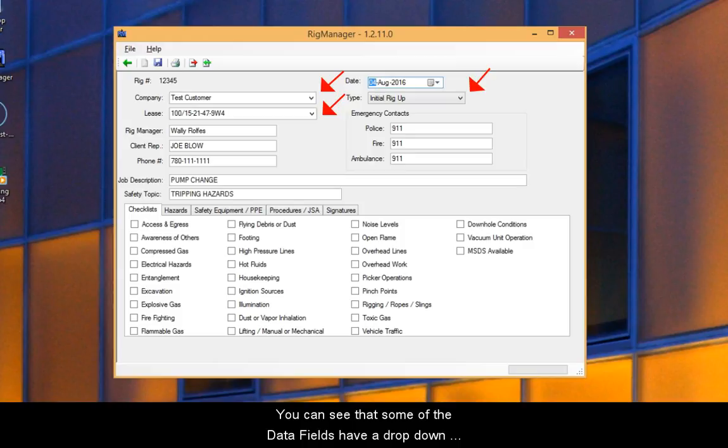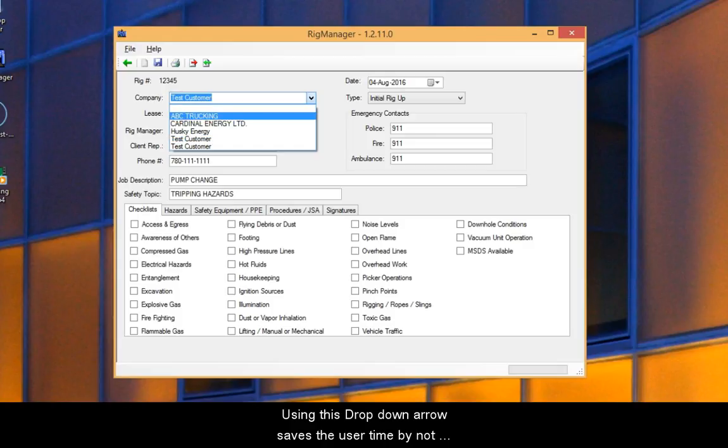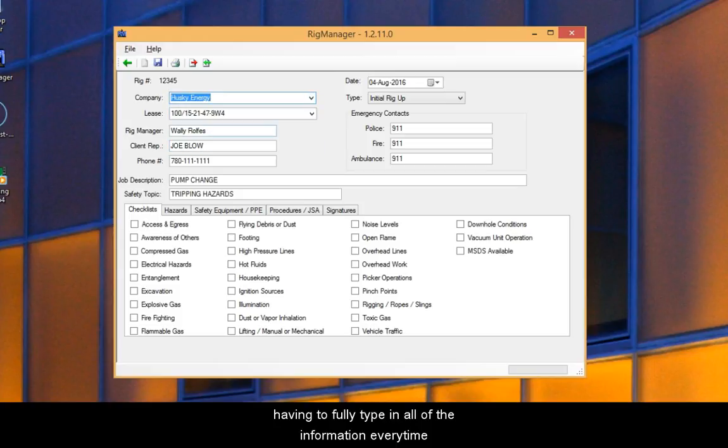You can see that some of the data fields have drop-down arrows attached to them. These data fields store a list of previously used data. Let's look under Company to explain. As you can see, this data field was already used for ABC Trucking, Cardinal Energy, and Husky. Using this drop-down arrow saves the user time by not having to type in all of the information every time.